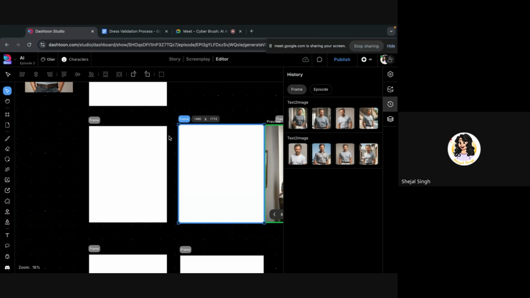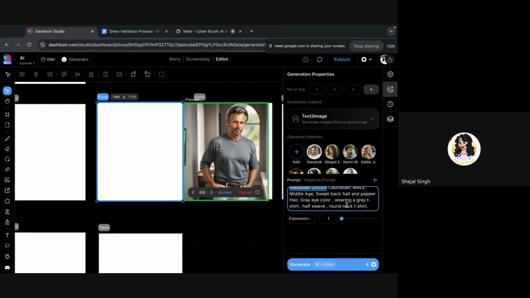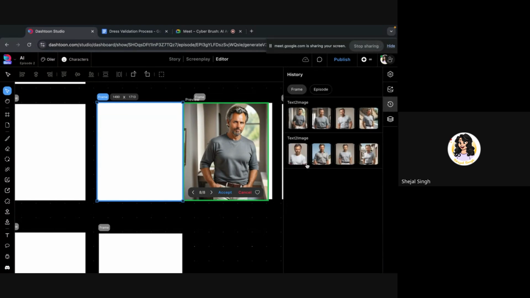Like, let's say, for example, here in the second go, what I did was I just wrote a few things: I need a half sleeve t-shirt, and I need a round neck t-shirt. So I specified that I need a gray t-shirt that is supposed to be a half sleeve t-shirt, and also a round neck t-shirt. This is what I wanted. Right. Now I generated it 8 times again.